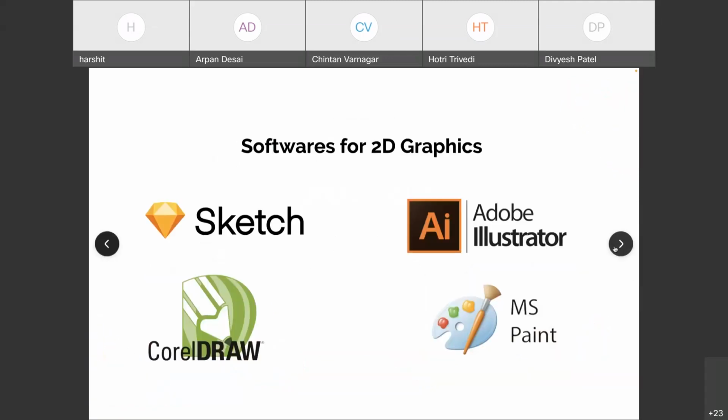Okay, so if you want to generate 2D computer graphics, I have given the example: you can use Sketch, Adobe Illustrator, or Corel Draw, or the simplest example is MS Paint.